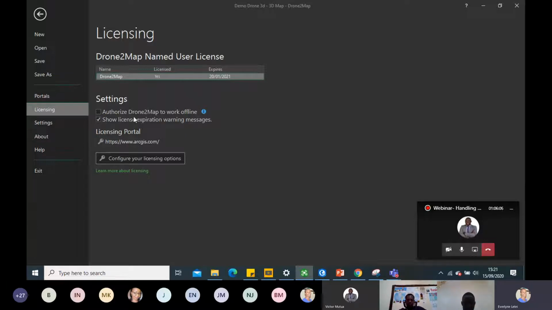And I also mentioned that ArcGIS Drone2Map is authorized to work offline. So if you need to work offline, you can also authorize your ArcGIS Drone2Map to be able to work offline.